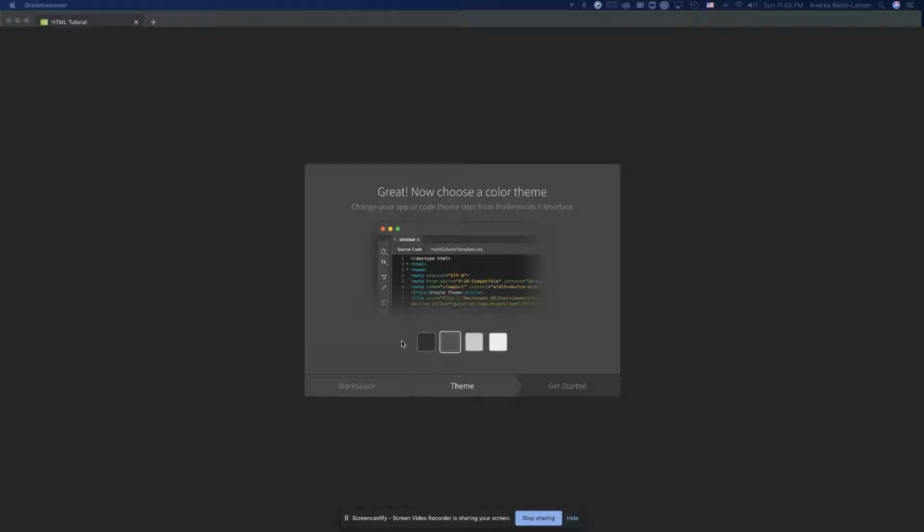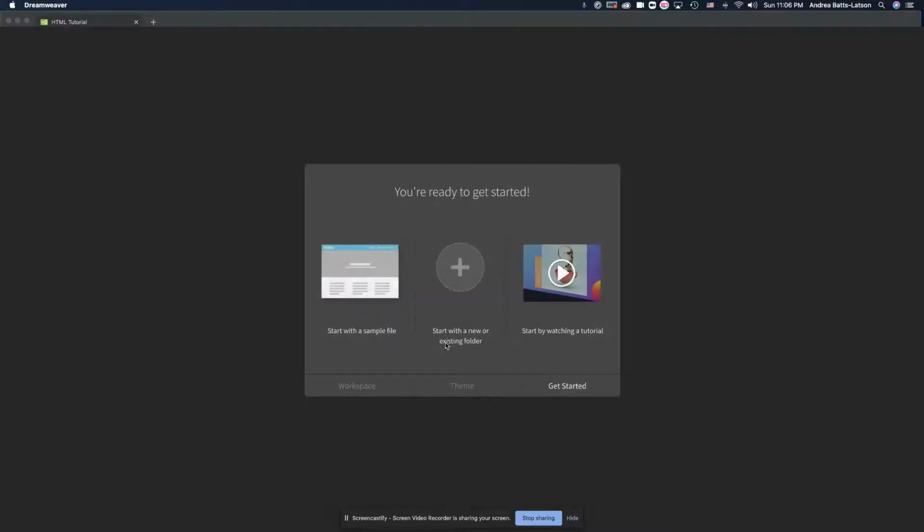Now you can choose whatever. If you like light, choose the light one. If you like the dark one, choose the dark one. I love the darker theme, but I'm going to go with the medium gray for presentation purposes. All right, and then if you want, you can go through these tutorials. They're really good tutorials that Adobe has set up for you guys to go through, but let's start with, in the center, new or existing folder.